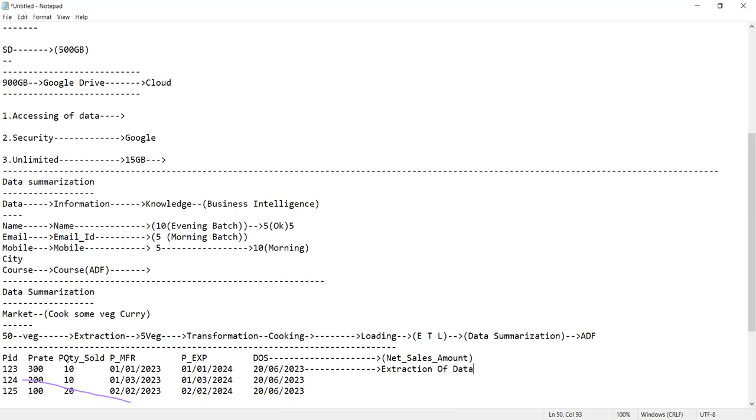Now tell me, out of all these, what are the columns you require? Do you require the product ID to find out the net sales amount? No need. Do you require the rate? Yes. In fact, without the rate, you cannot perform the calculation. So you can choose the product rate. Is the product quantity sold required here? Yes, in fact, it is also required.